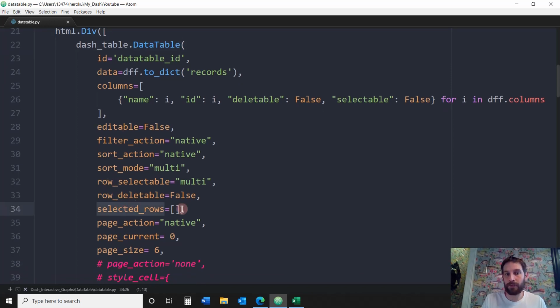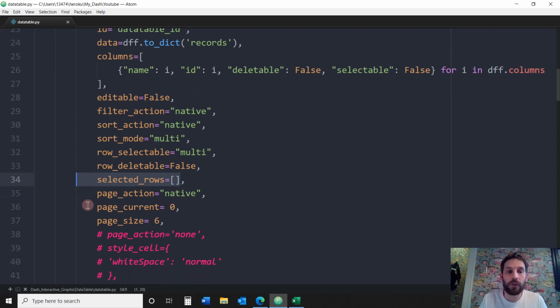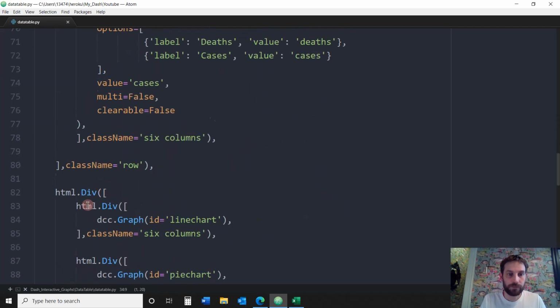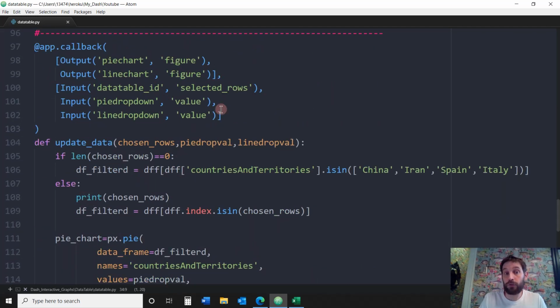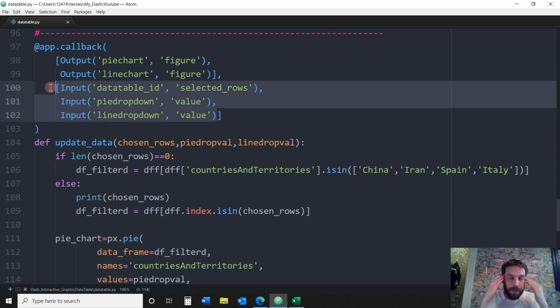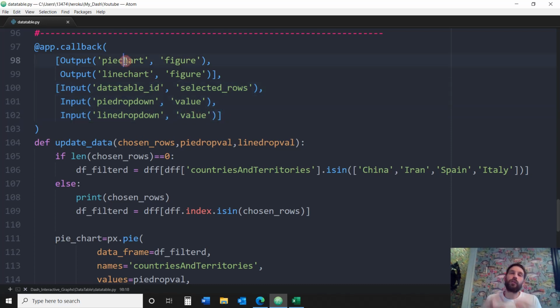So right now it's empty. As it loads, it's an empty list, because the first thing when it loads is empty. The user didn't choose any rows, so it's going to be an empty list. But eventually, they're going to choose something. So I want to make sure the Dash app remembers what the user chooses. To do that, I use input. And then the output is actually what the information is going to affect.